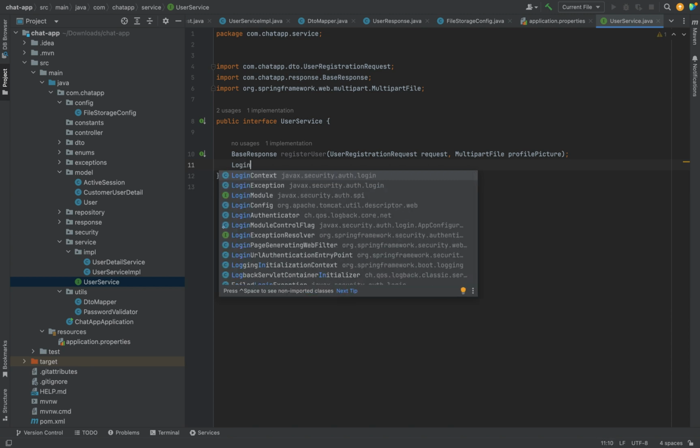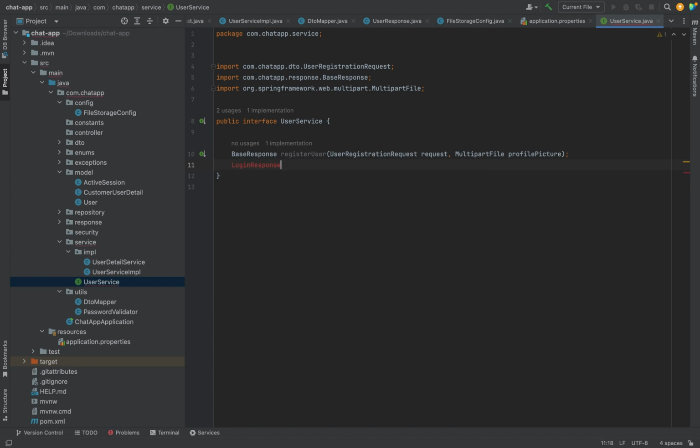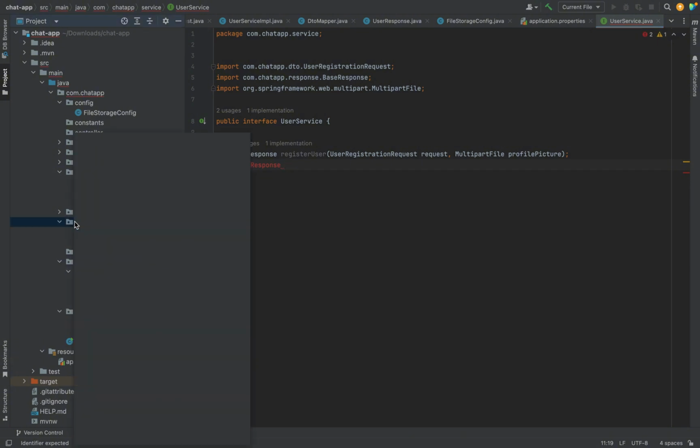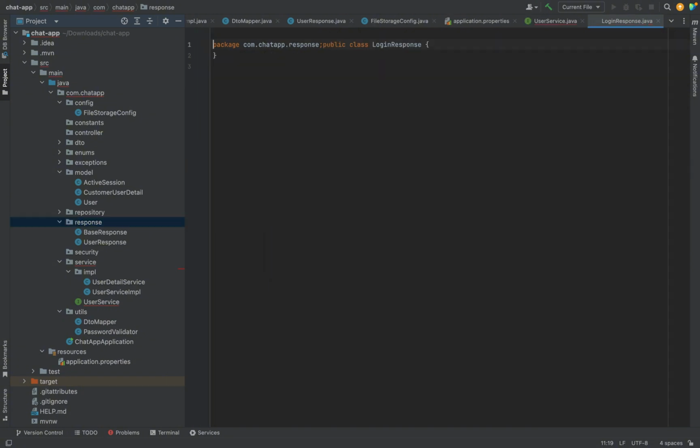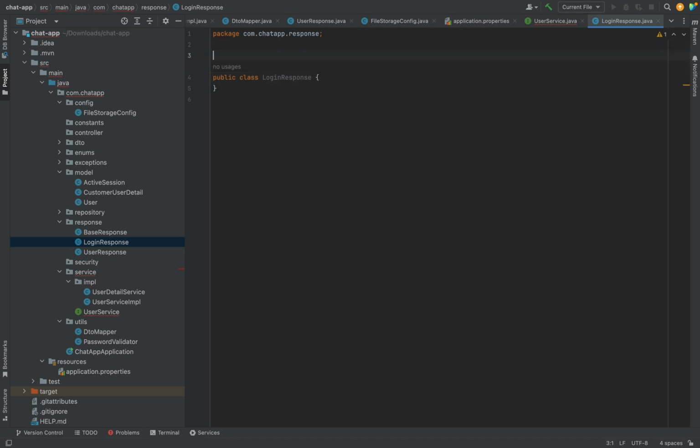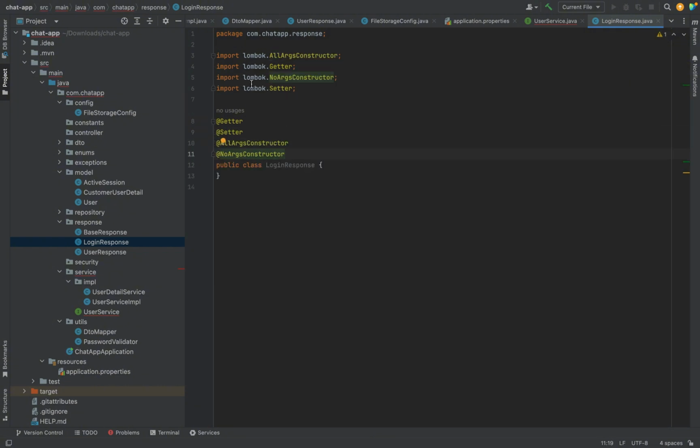This endpoint is going to return a login response. All right, we are going to create a DTO for this. So let's just say login response. Let's add the annotations: getter, setter, all args constructor, and no arg constructor. All right, so that's it.